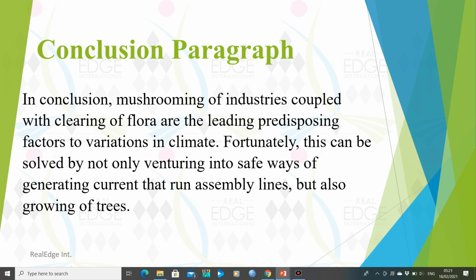Conclusion paragraph. In conclusion, mushrooming of industries coupled with clearing of flora are the leading predisposing factors to variations in climate. Fortunately, this can be solved by not only venturing into safe ways of generating current that run assembly lines, but also growing of trees.